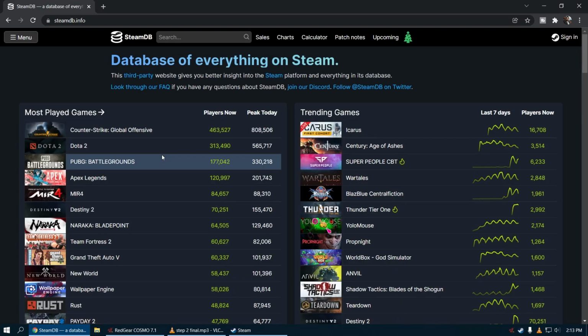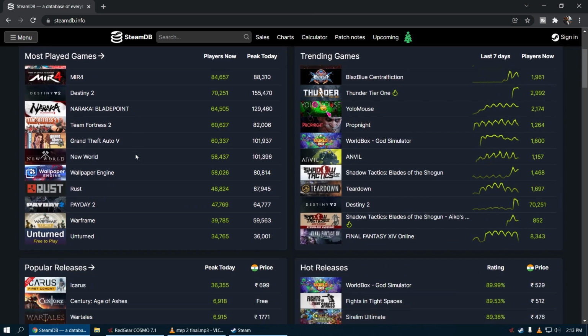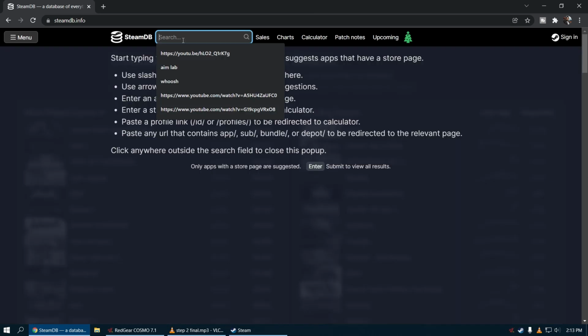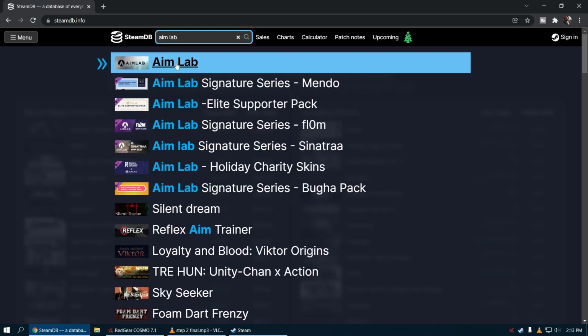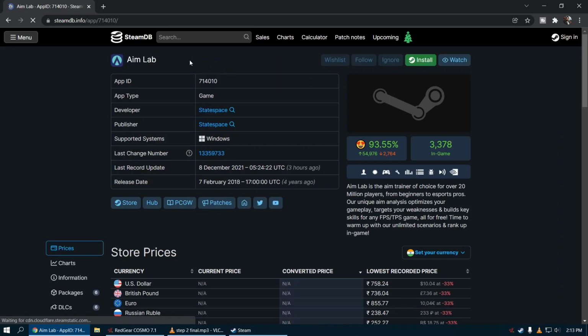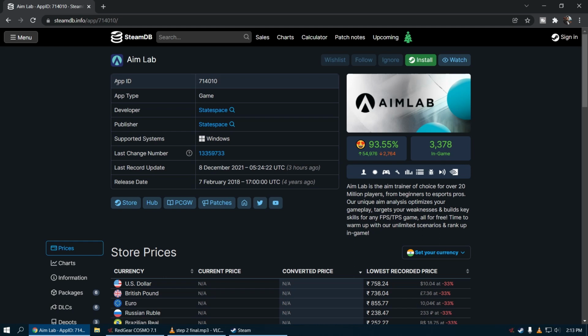If you can find your game on the main page, it's great, otherwise we can just search it. We are searching for AimLab and here it is. Now check carefully. First thing you see is the app ID, which is 714010 for AimLab. Every game will have its unique app ID in the Steam.